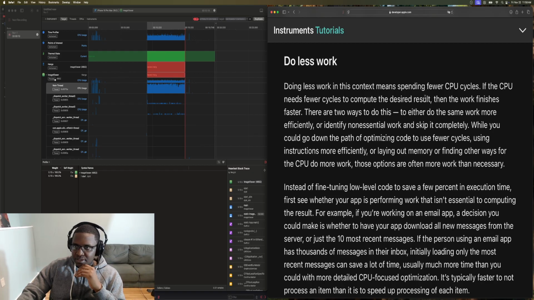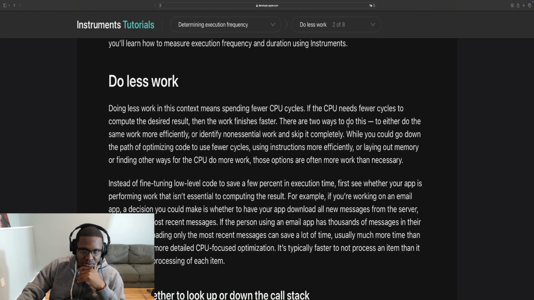So doing less work in this context means fewer CPU cycles. If the CPU needs fewer cycles to compute the desired result, then the work finishes faster. Okay, so fewer CPU cycles mean whatever process we're going to run is going to finish way faster. Let's maximize this again. There are two ways to do this: either do the same work more efficiently, or identify non-essential work and skip it completely.